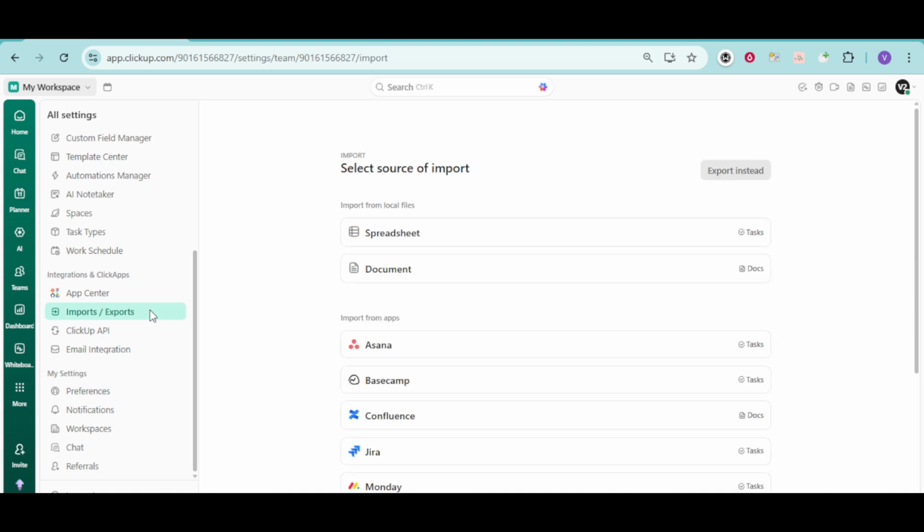Inside the Import and Export area, you'll see different choices for how to move data. Since we're working with a CSV file, ClickUp treats this similarly to an Excel-style import. Look for the option that says Import Excel. Even if your file is saved as a CSV, this is the place where you'll handle that import.